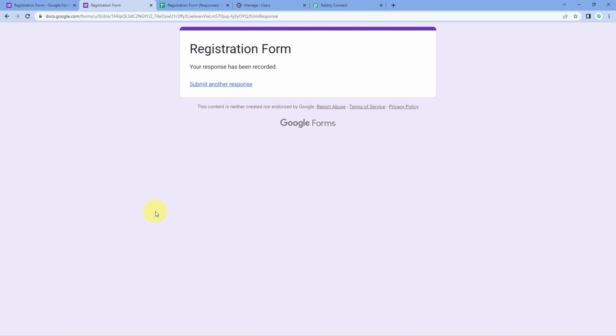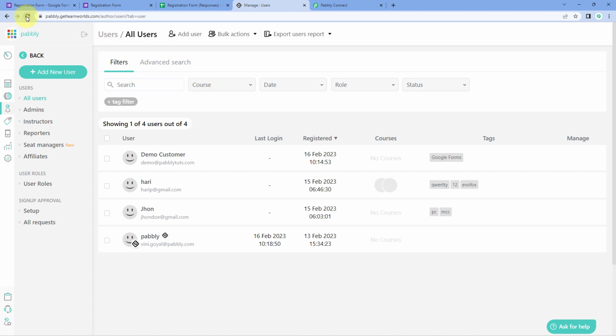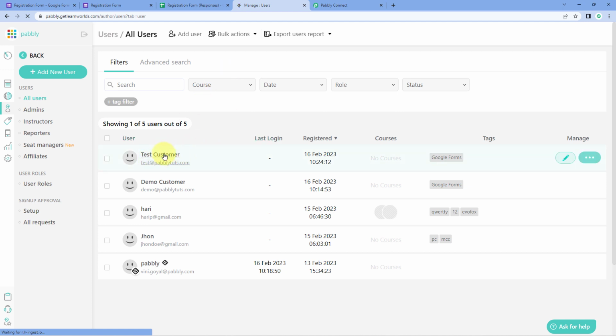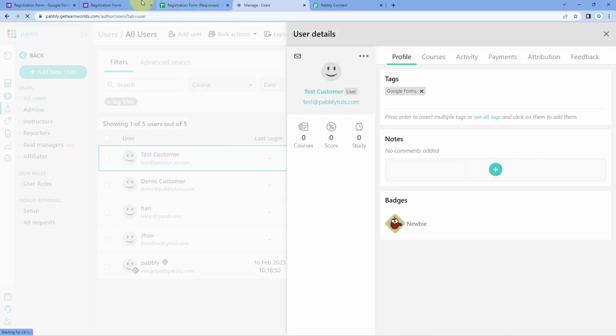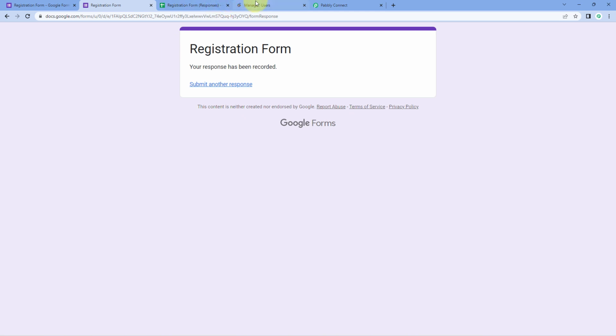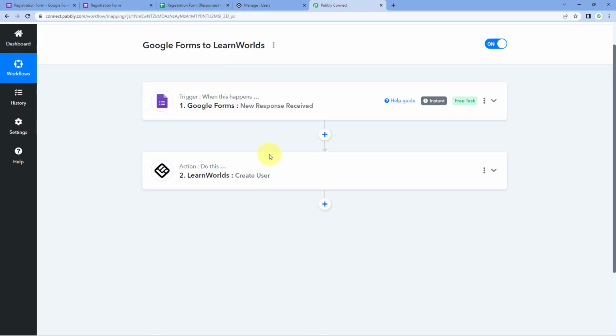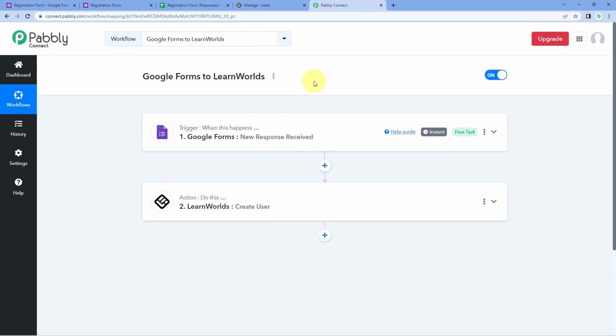So just now we have received another form submission in Google Form. And we will see as we receive this form submission, using this automation, automatically the same user will be created in LearnWorlds. So we'll go to LearnWorlds and let's refresh this all users page once. And yes guys, here you can see that test customer, the same user whose details we have just now added in our Google form, is now created as a new user in LearnWorlds. You can see the same name, same email address, and the same constant tag which we have created while setting up this automation workflow which we have added over here inside Pabbly Connect. So this means guys, we have tested this automation workflow in real time and it is working perfectly fine.